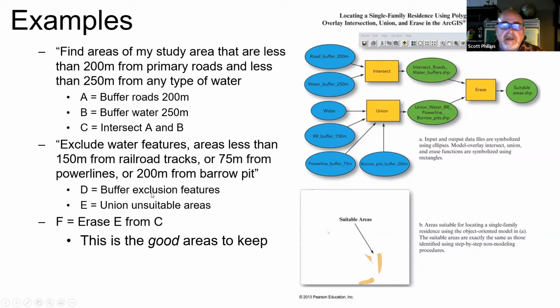Next, we want to exclude information. So we have our water we want to exclude. We want to exclude the train buffer. We want to exclude the power line buffer. And then we can combine all those together into this big bag of bad, the stuff that we do not want to place our site on.